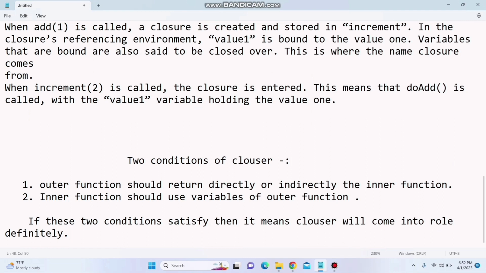The inner function should use a variable of the outer function. Here we see the value 1 is used by the do add function. If these two conditions are satisfied, that means a closure will definitely come into play.